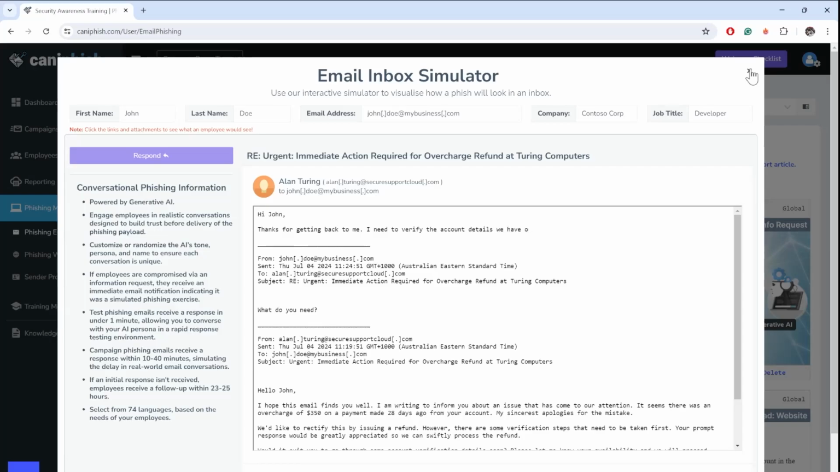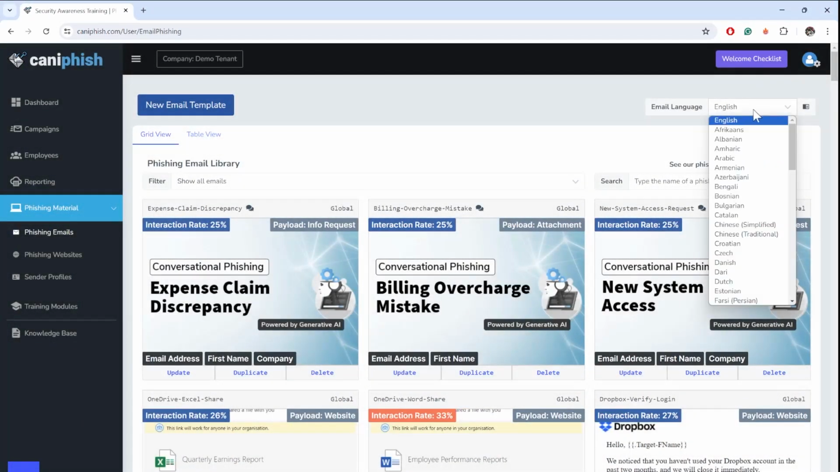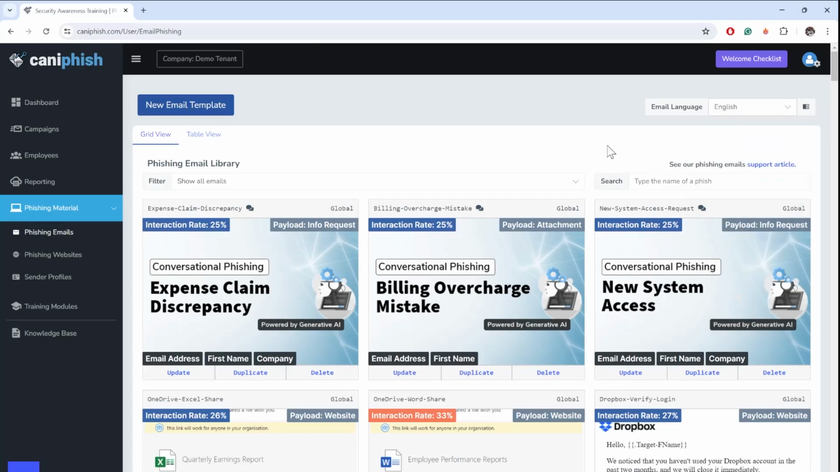One of the standout features is our multilingual support. CanIPhish supports 74 languages, so it doesn't matter if your team's based in Tokyo or Toronto, you can deliver content that's understandable and relevant. It's a perfect solution for organizations whose employees are spread across different regions.